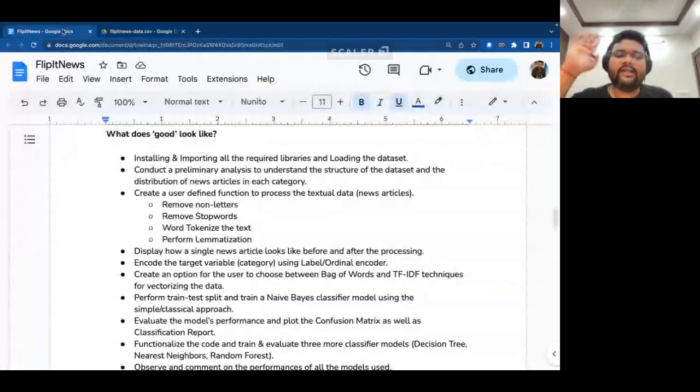How many of you know how to encode? Give me a thumbs up. Label encoder, ordinal encoder 0, 1, 2, or you can create sparse 0, 1, 0, 1, 0 encoders. Simple encoders. Great.